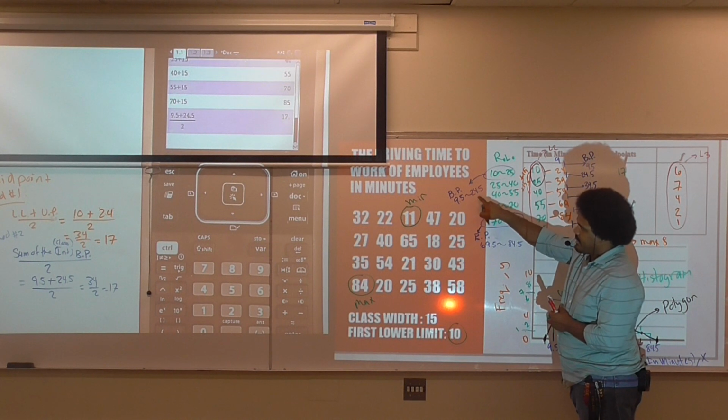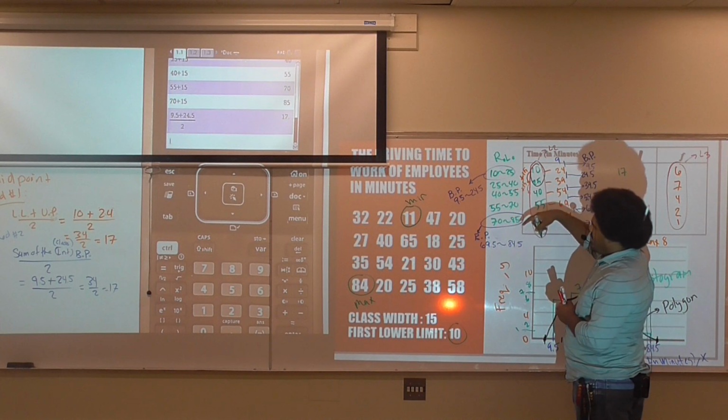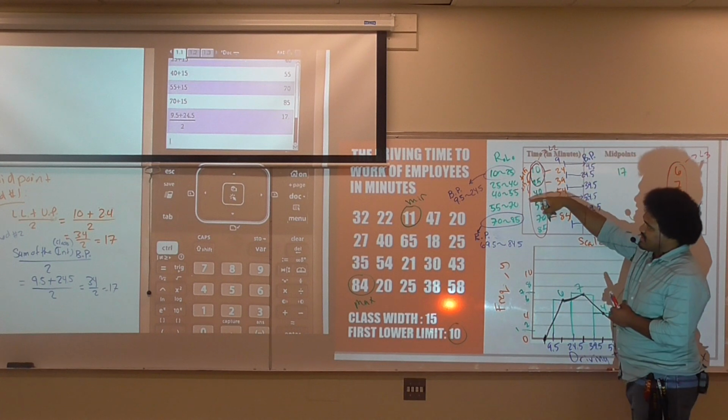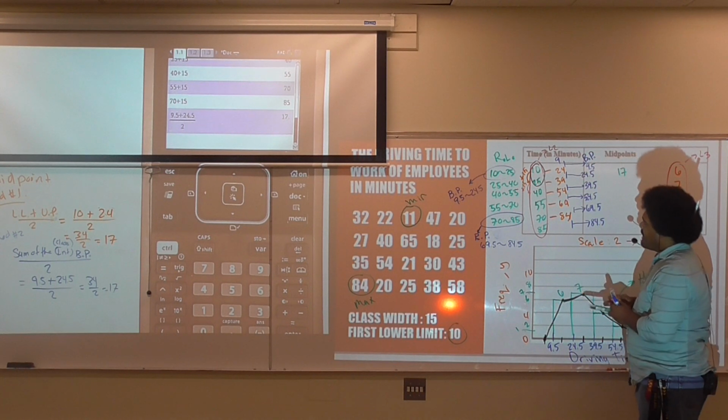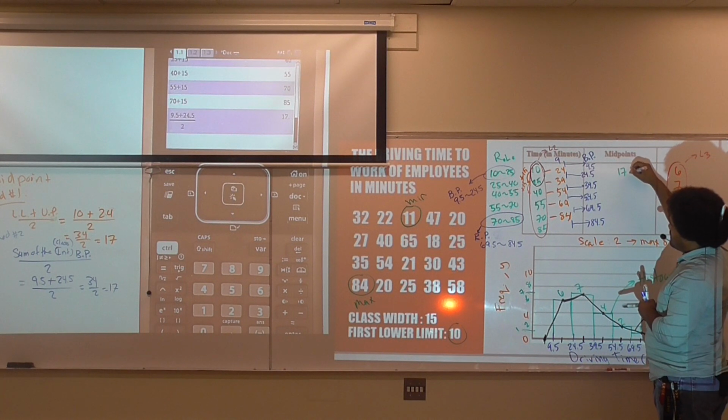Boundary point was also 15 away. And so it's consistent the whole way through. So what we can definitely do here is the same process. If I added 15 to get to the next one, why don't I do the same thing for the midpoint? Let me just add 15, and then add 15 again.